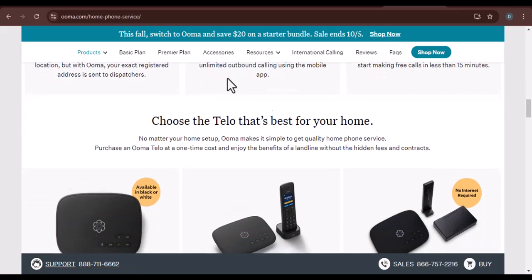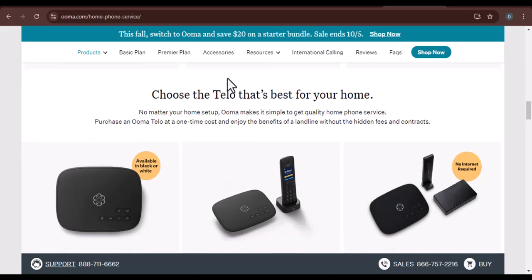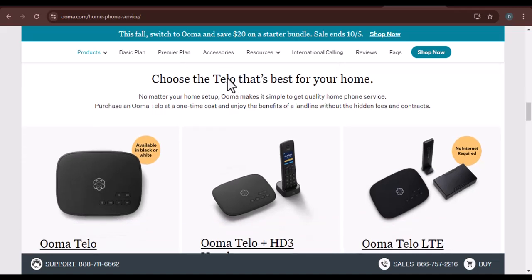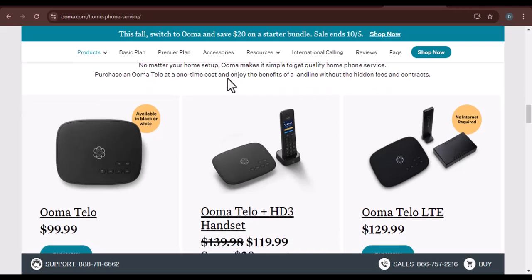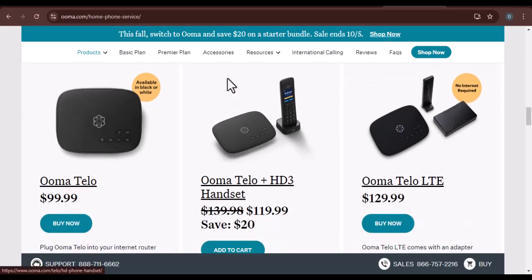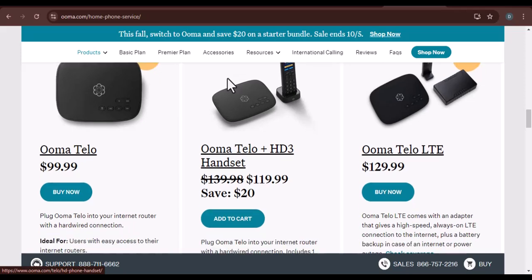Find the Numbers section. Within your account settings, you should find a section labeled Numbers or something similar. This is where you'll manage your Ooma phone numbers. Click on the Numbers section to view your current numbers.